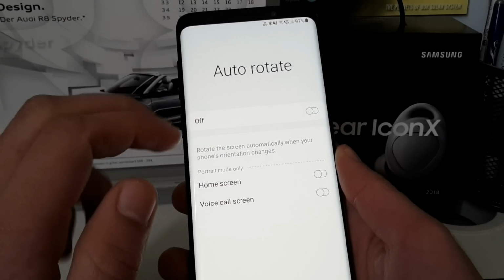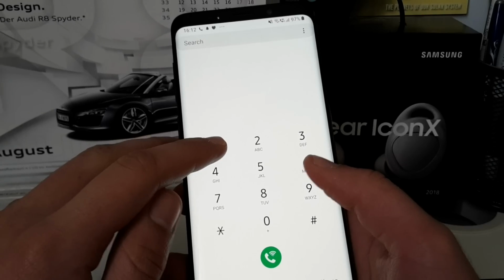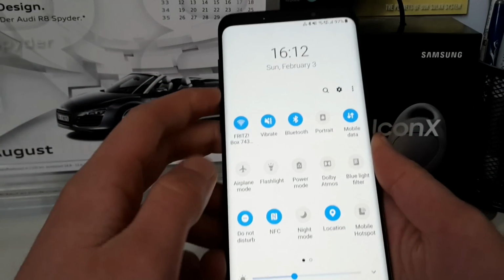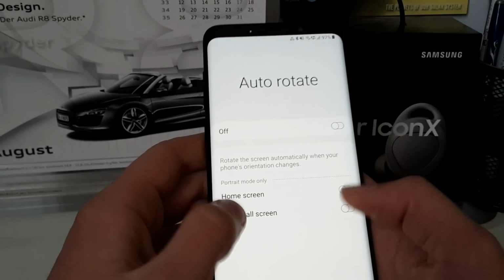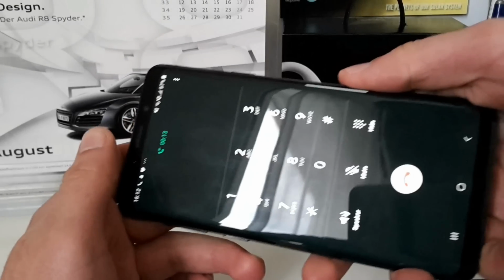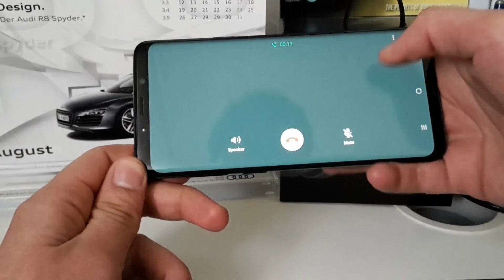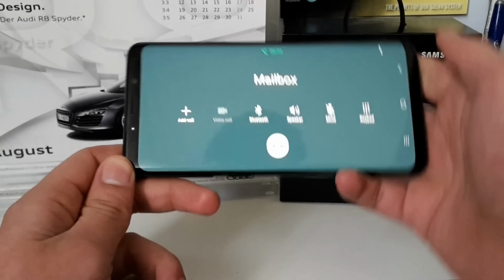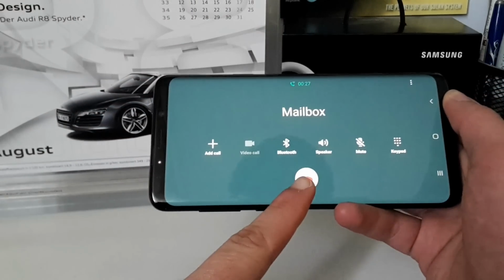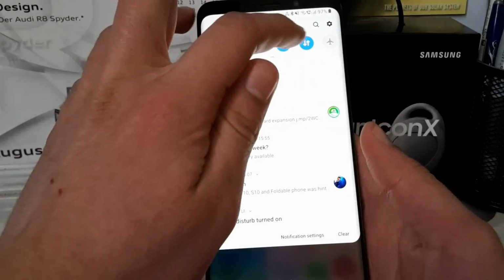But I turn this off, and let's pretend I will call someone. So I will just call my voicemail, and we rotate. So let's click here on portrait, voice call screen. Oh no, sorry, I'm dumb. Let's turn on auto rotate, and boom, you can see our voice call screen can now be rotated. So that's nice. That's maybe handy. I don't know if you are watching content in landscape mode. So yeah, that's cool. That's new. Just wanted to mention it for you guys.